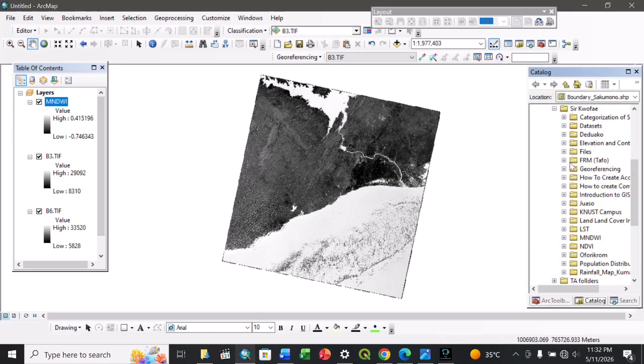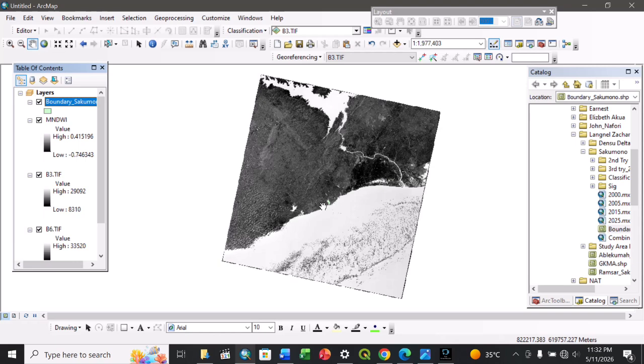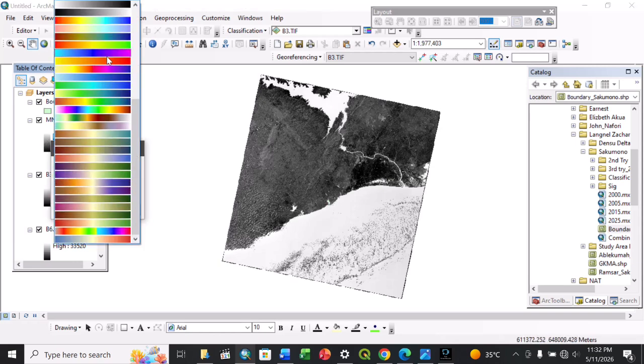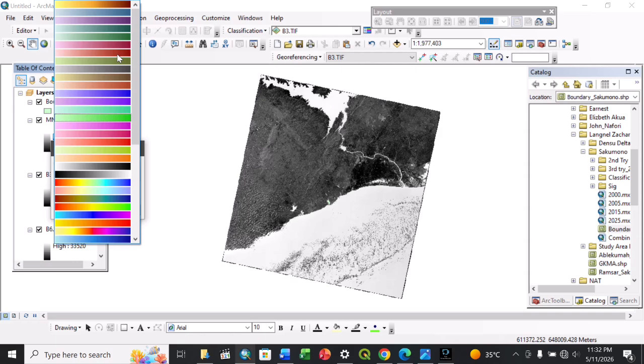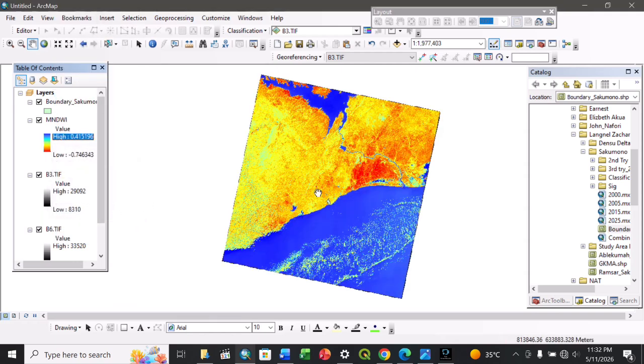So I'll just look for my boundary and click the study area. This is the study area over there. Before that, I can just come here and maybe select this. You get it? So the high areas, the blue areas, are water bodies, whilst the other colors are other land uses. We will come back to that.